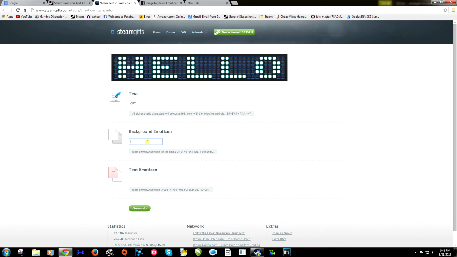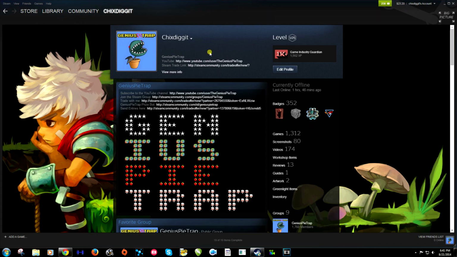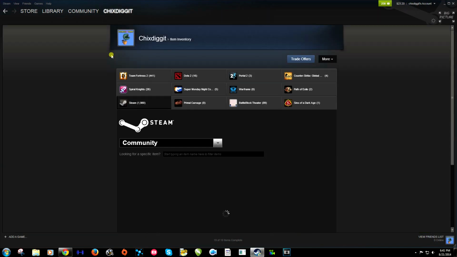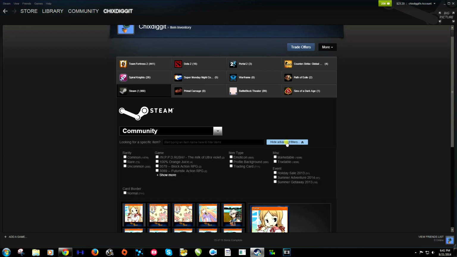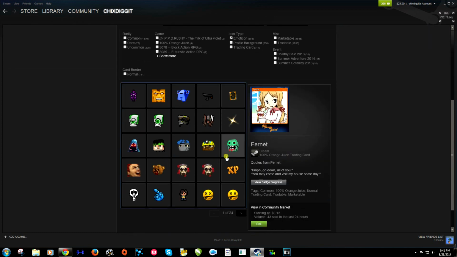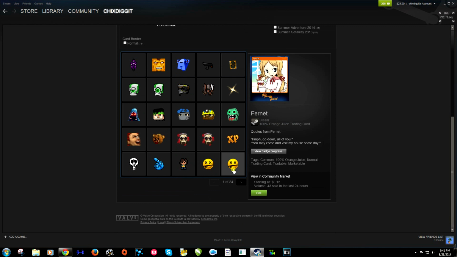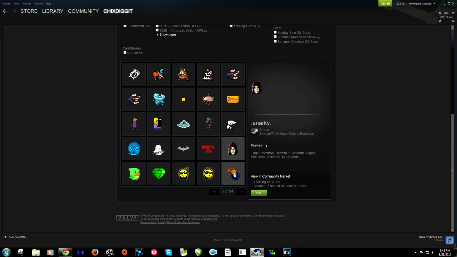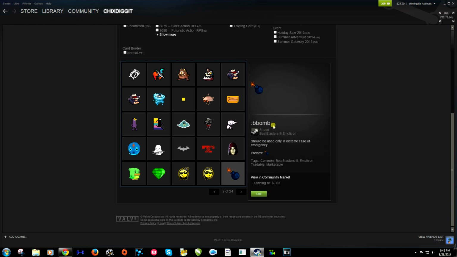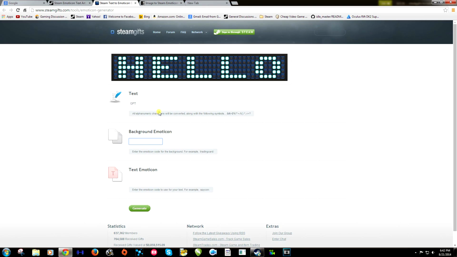And you want to select a background emoticon. To select an emoticon, you obviously want to select one that you own. So if you go to your inventory, and you go to Show Advanced Filters and select emoticons, it'll show all our emoticons. If you just click on the one that you want to use, let's say we want the background to be this BB bomb here, we can just click Control C, go back here.